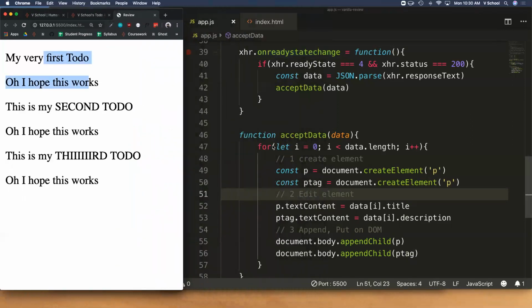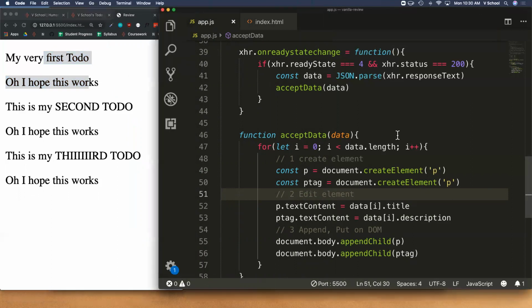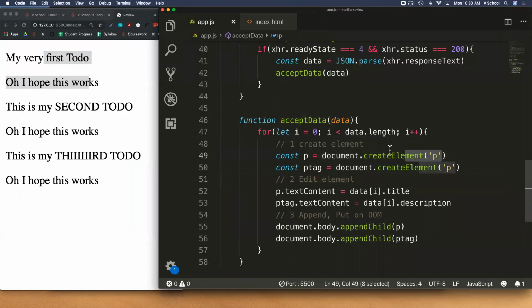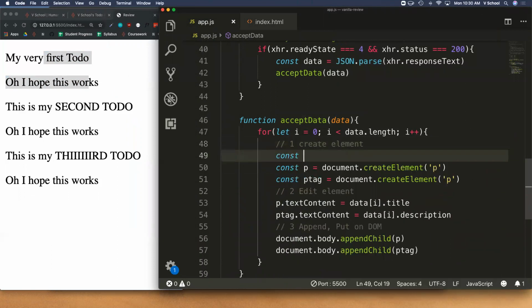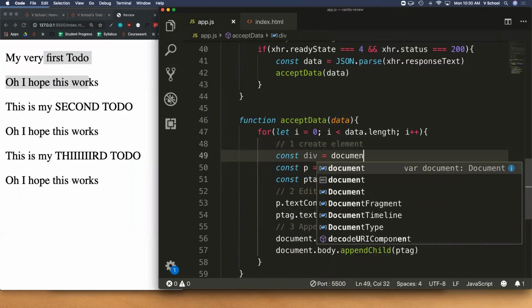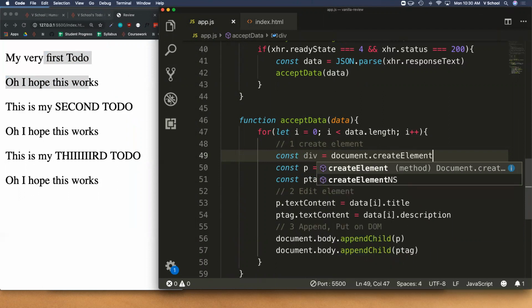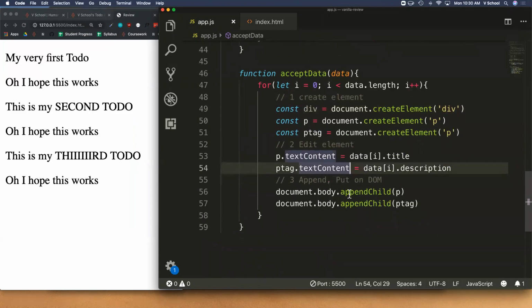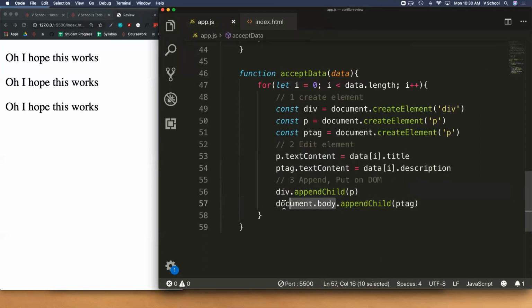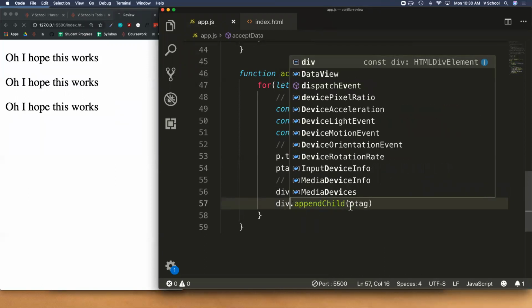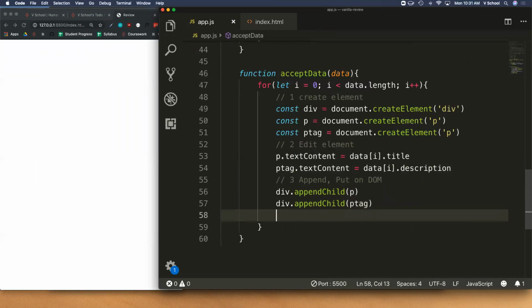Would I hard code it on my HTML page? Do I know how many divs I need when the page loads? No, my server could send me 5 items. This could send me 10 items. So that means I need to create that dynamically, just like I'm making the p tags. So I'll make a div. And then instead of appending the p tags into the body, I'm going to append them into the div. And then I will append the div to the body.